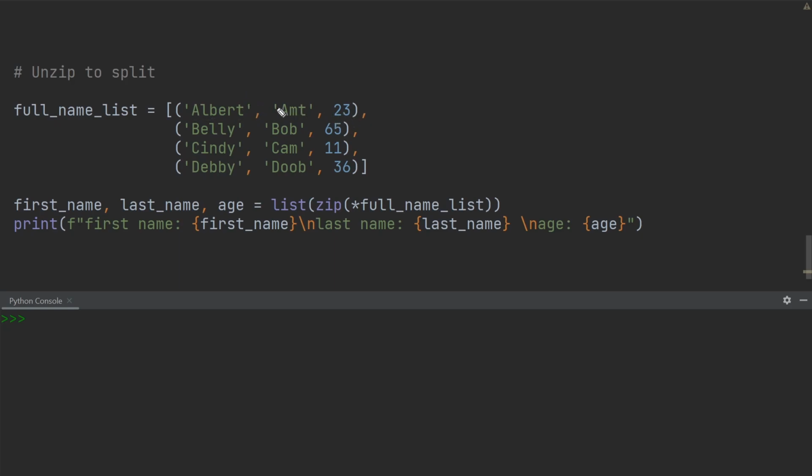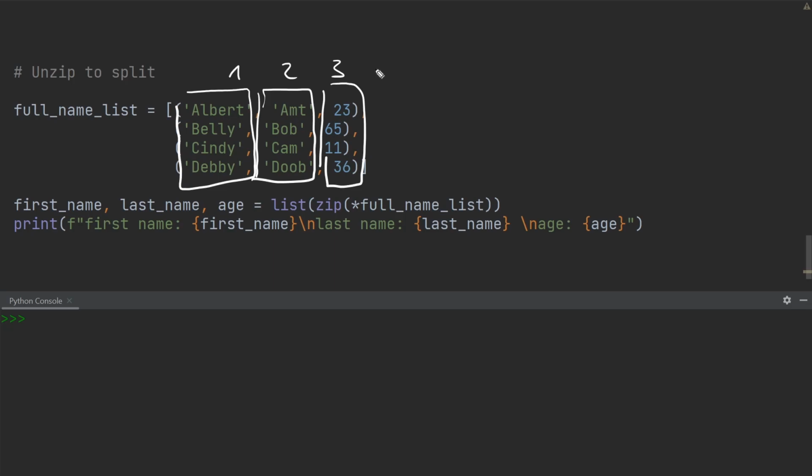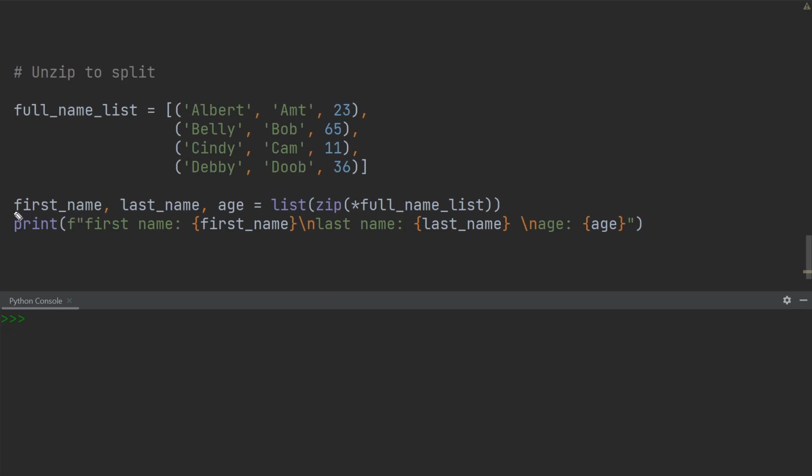And now let's say we want to split this up. So we want these first names in a list, we want the last names in a second list, and we want the ages in a third list. So this is going to be 1, 2, 3 lists. The way to do that would be to write first name, comma, last name, comma, age. So these are going to be the names of the individual lists.